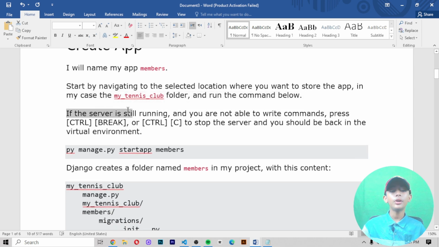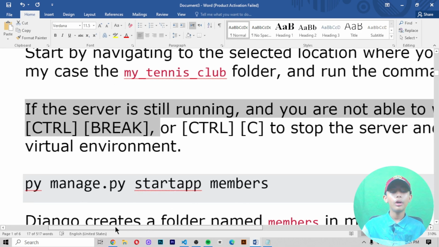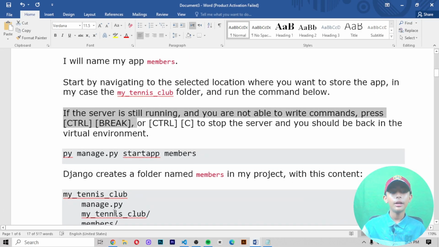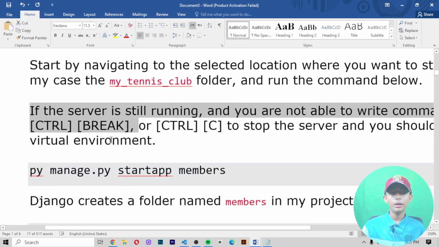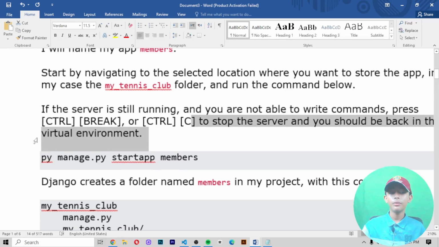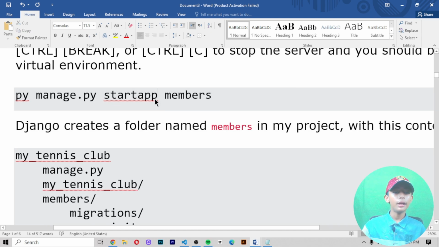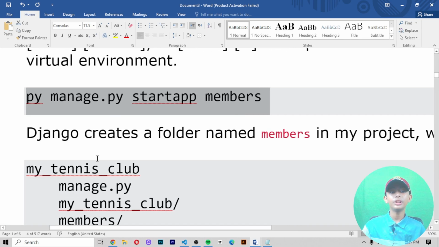If the server is still running and you are not able to write commands, press Ctrl Break. If you are in Visual Studio Code and the server is still running, you press Ctrl Break or Ctrl C to stop the server, and you will be back in the virtual environment like that. Now you can start your app by writing this command. I am telling this to those who are using Visual Studio Code; I am using the Applet.